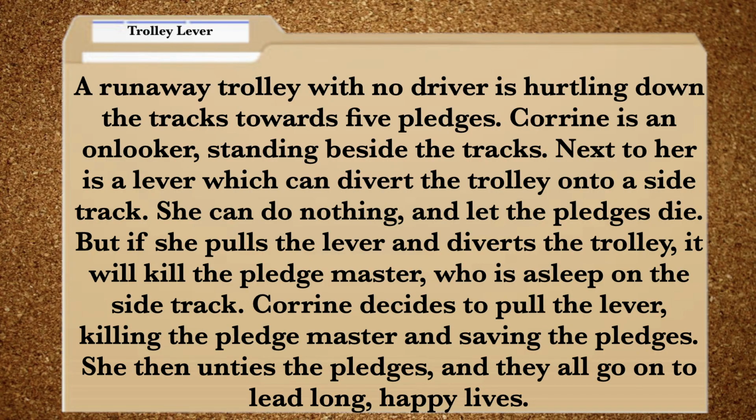A runaway trolley with no driver is hurtling down the tracks towards 5 pledges. Corinne is an onlooker standing beside the tracks. Next to her is a lever which can divert the trolley onto the sidetrack. She can do nothing and let the 5 pledges die, but if she pulls the lever and diverts the trolley, it will kill the pledge master who's asleep on the tracks. Corinne decides to pull the lever, killing the pledge master and saving the pledges. She then unties the pledges and they all go on to lead long, happy lives.